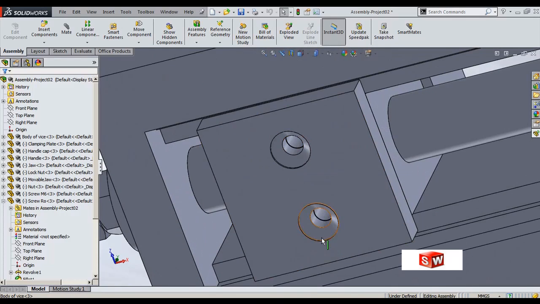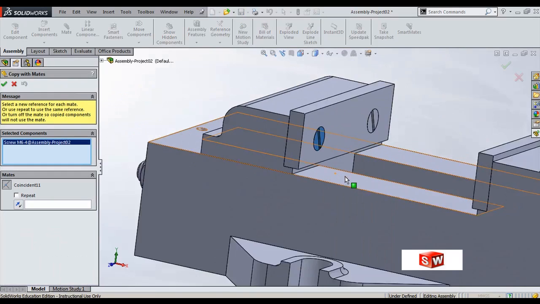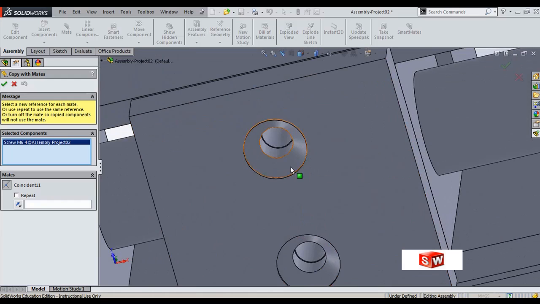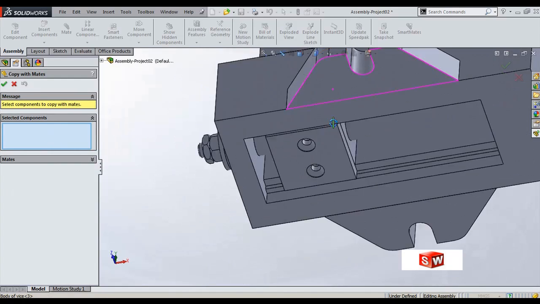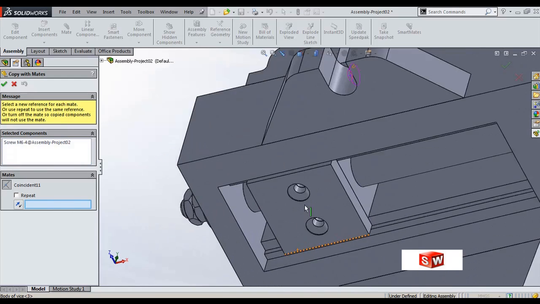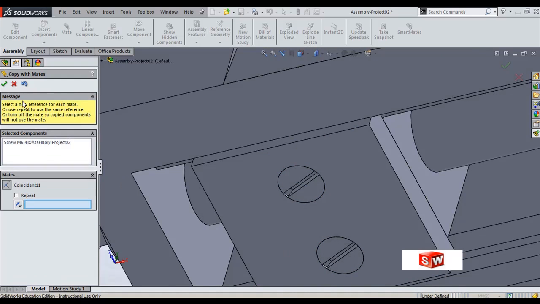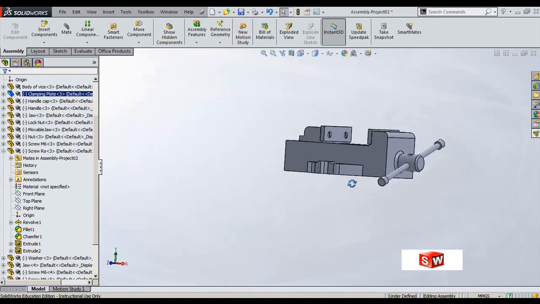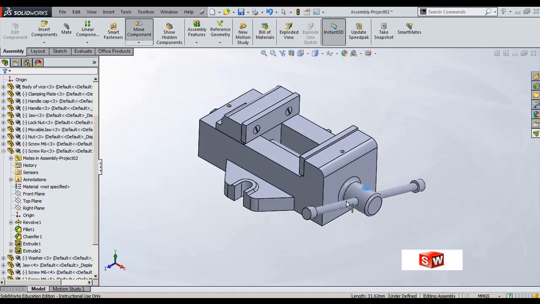We need an additional screw on this area, so I'll go and check copy with mate, and I will say in this bottom surface, I'll remove this. I will say once again this component screw, and here we'll select exactly the surface, right click, the surface, right click. Now if you see, we're almost done with this, but now we need to apply a screw mate between this spindle, and this should have a limit mate.